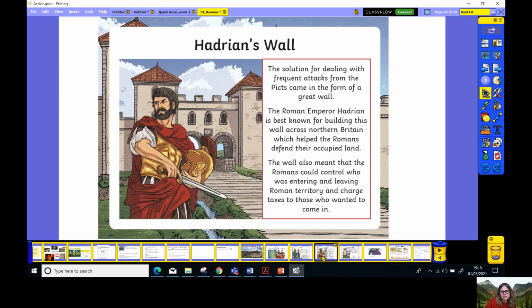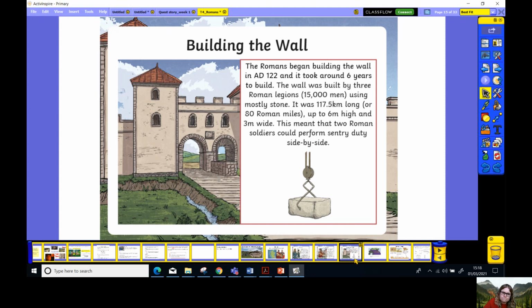The solution for dealing with the frequent attacks from the Picts came in the form of a great wall. The Roman Emperor Hadrian is best known for building this wall across northern Britain, which helped the Romans defend their occupied land. The wall also meant the Romans could control who was entering and leaving Roman territory and charge taxes for those who wanted to come in.